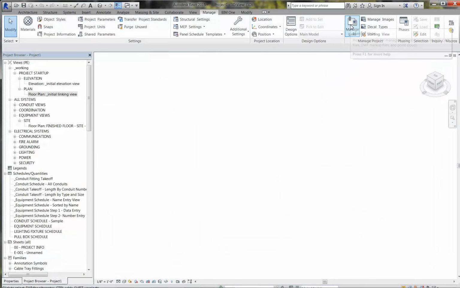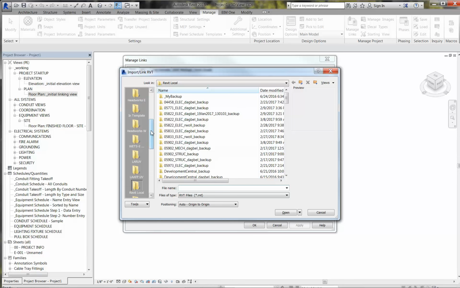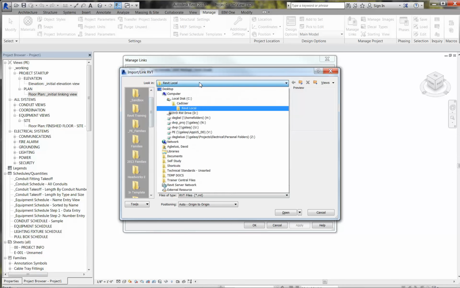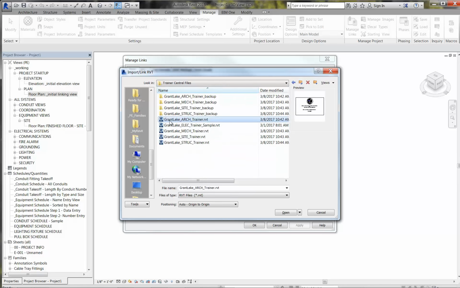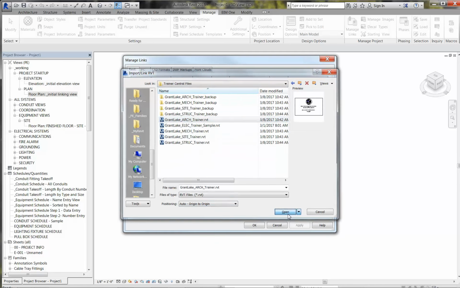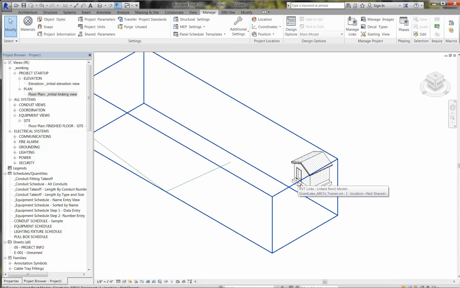Under the Manage tab, go to Manage Links, add a project. We're going to navigate to our desktop where we have our local central files located. Here's the Trainer Central Files folder. We're going to first grab the architectural model and we're going to do origin to origin. And hit OK. Zoom to extents, you can double click, you can right click, zoom to fit, double click the center mouse button. Now we've got the architectural model.